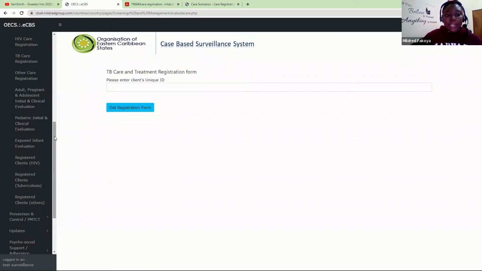When a client is registered, there are 3 types of initial and clinical evaluation. If the registered client is an adult, or is a pregnant client, or an adolescent client, the adult, pregnant, and adolescent initial and clinical evaluation link will give you the form to enter the unique ID and retrieve all of the generated files for the client to record all of the baseline and initial evaluation for the client.